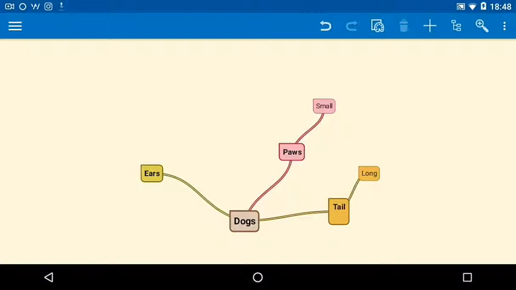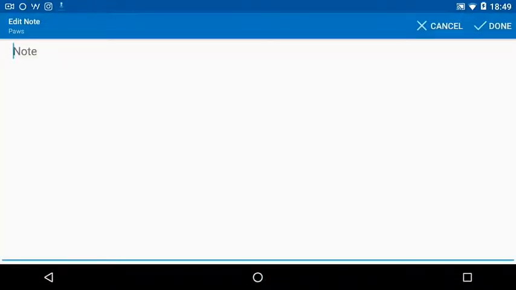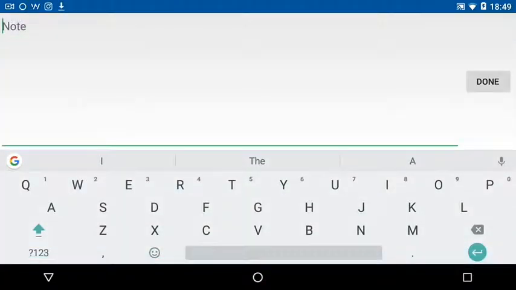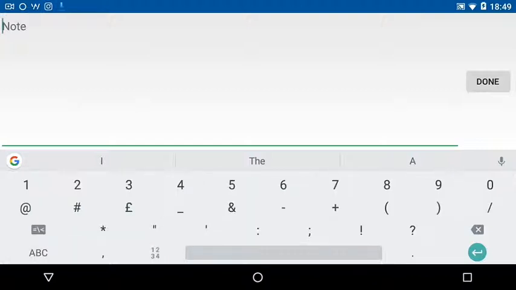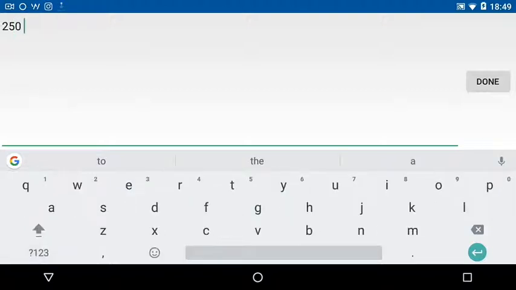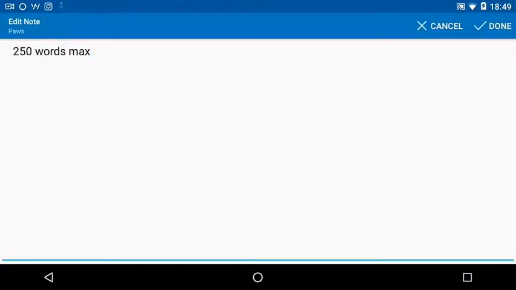From here we can also group things. For example, with paws, you see this little T looking button. You can add notes as well to each of your individual ones. So let's just say you only wanted 250 words maximum on that bit. 250 words max. Right, so then you could add a note, and then you're done.